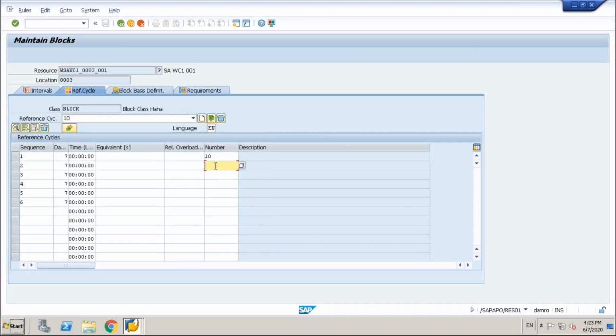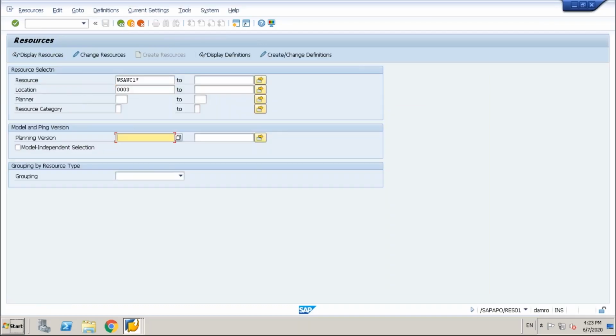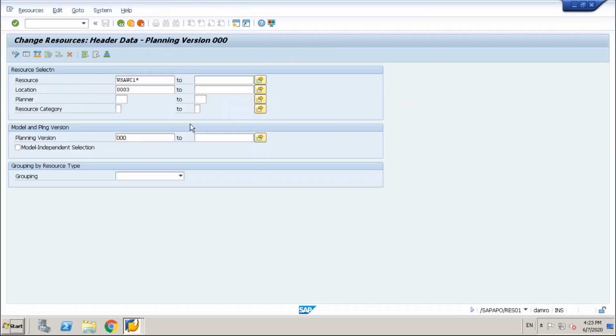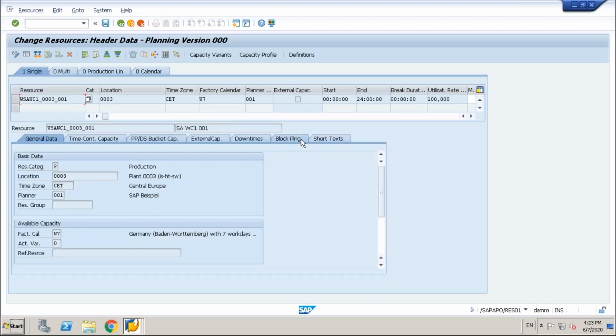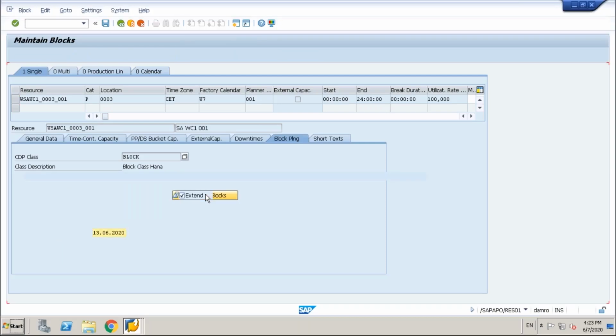10, 20, 30, 60. So the thing is I cannot save. I have to go out and then save it. Okay, come out of this and give planning version 000. Block planning. So here you'll see now, once you've created the blocks, it shows as maintain.